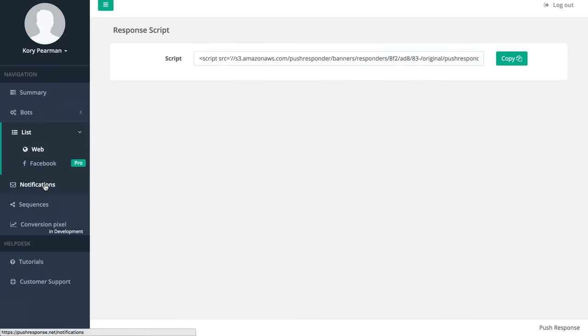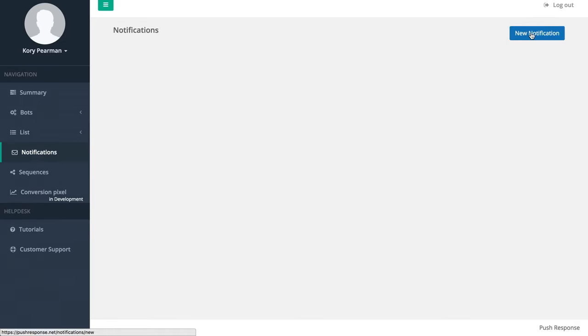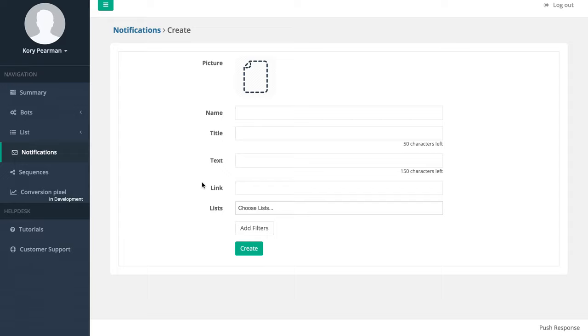Now I'm going to head over to notifications and click on new notification. A notification is exactly what it sounds like, where it's almost like a broadcast email where you can create it and then send it out one time. So we have the picture, we can upload our own picture, and we can give it a name. I'm going to call this test name. We have a title and text that we can all send out. And then of course we have a link to where we want to redirect the user if they were to click on our notification. Maybe you want to send them to a sales page or an affiliate offer or something like that. I'm just going to type out Google again.